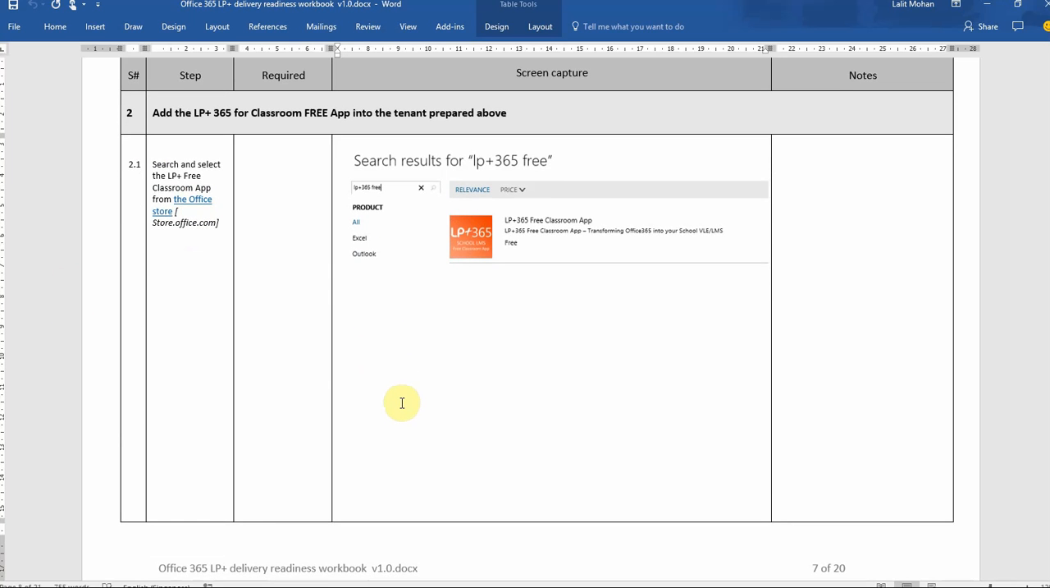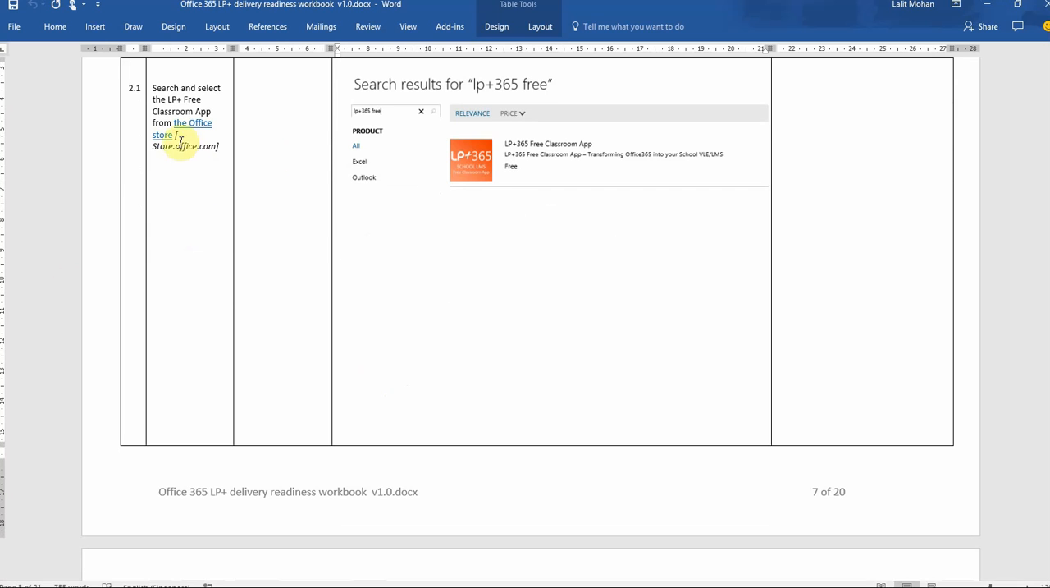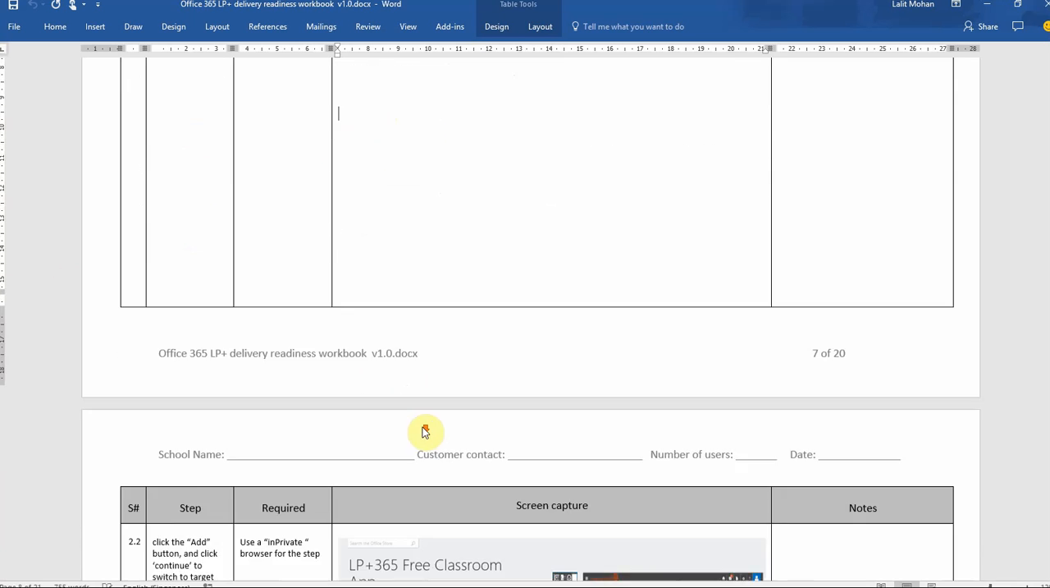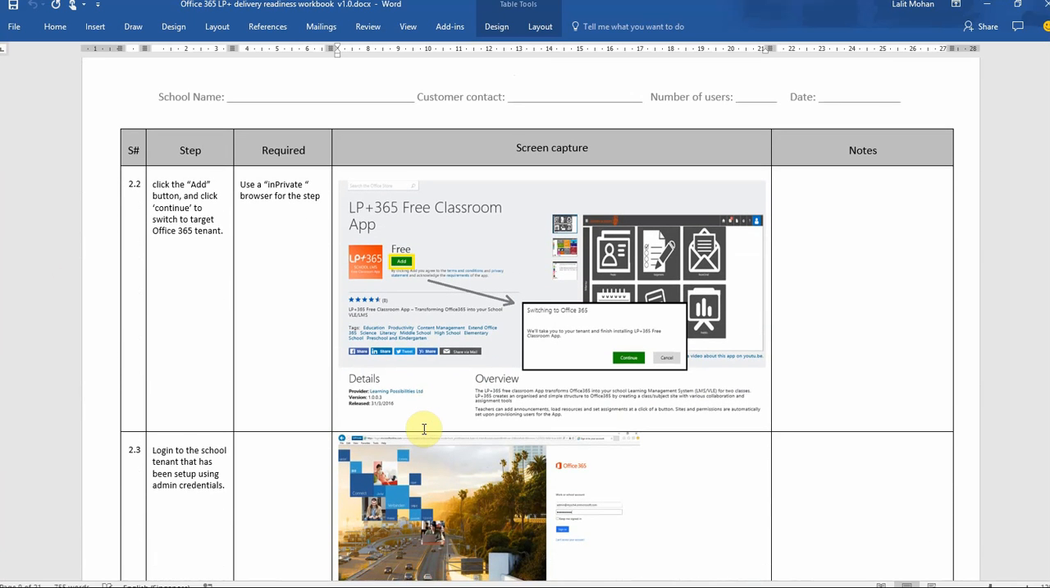All right. So you go here, you search for LP Plus 365, and the app will show up. This is a screenshot I've shown you. Then you go ahead and do the add. When you add this app from the store, it will switch to Office 365. One caveat here is you must use the in private browser for this step.